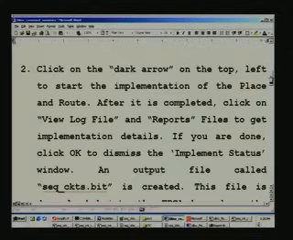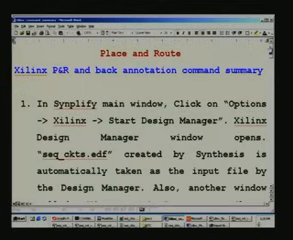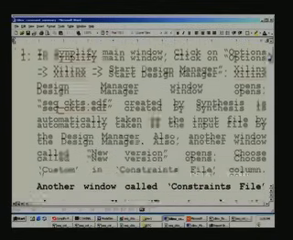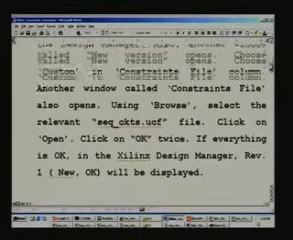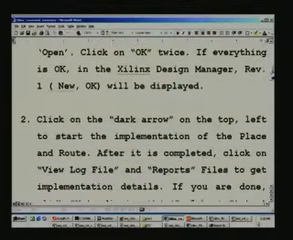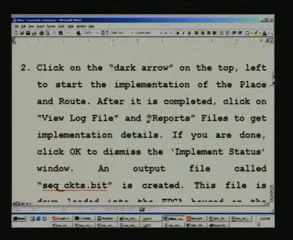So, we were just on the second step. The first step was to invoke Simplify and then go on to the design manager, that is, place and route. We did not see the second step at that time, and we are just mentioning how to start the implementation, place and route. I will read this out. Click on the dark arrow on the top left to start the implementation of the place and route. After it is completed, click on view log file and reports files to get implementation details.